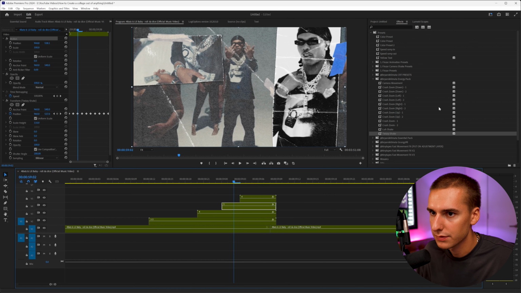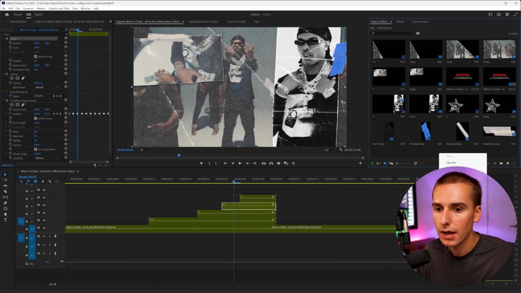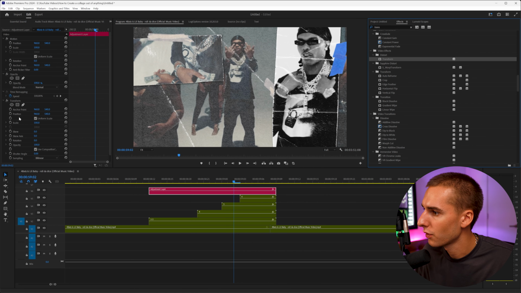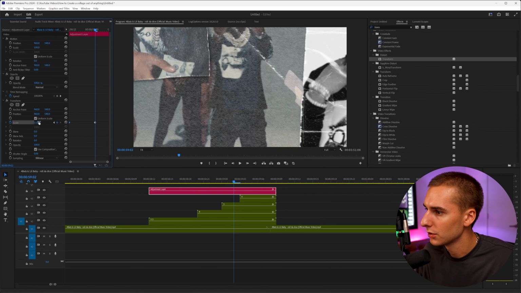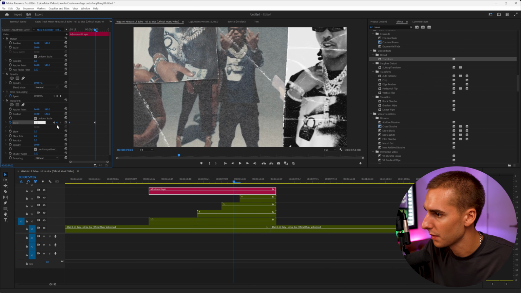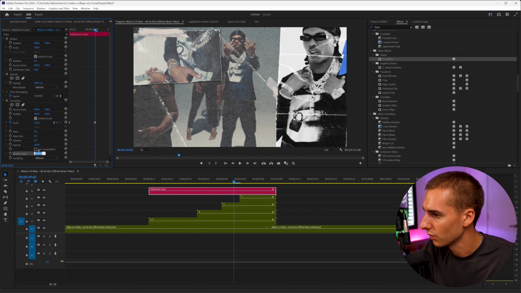And then one last final thing I'm gonna do is add a new adjustment layer over everything. And I'm gonna add an effect like transform on and just keyframe the scale at the beginning to be like 100 and then maybe scale in throughout just a little bit, nothing super crazy, like maybe 110 and then making that shutter angle 180.